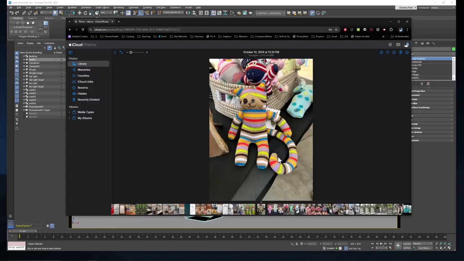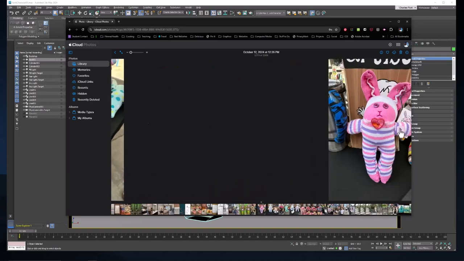So a couple of weeks ago, I went to a street festival and one of the vendors had these stuffed animals that she had made out of old socks. And here's one. And here's another one.